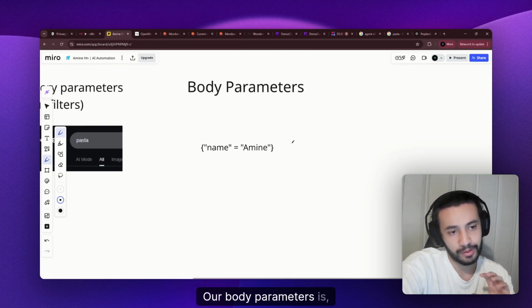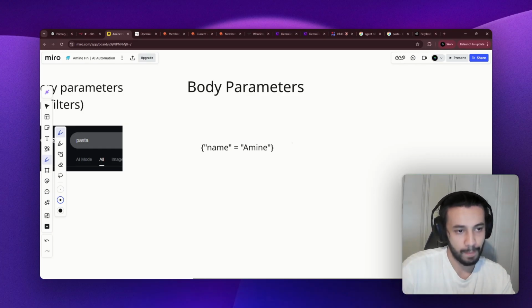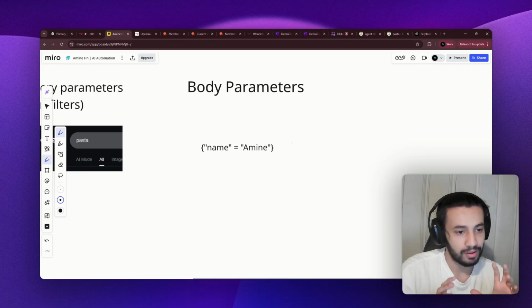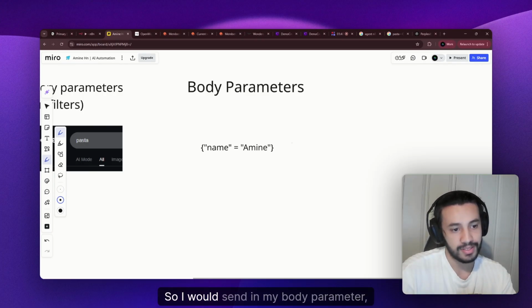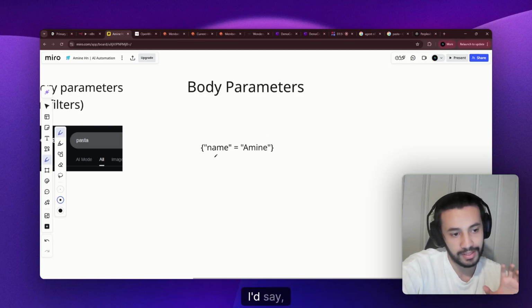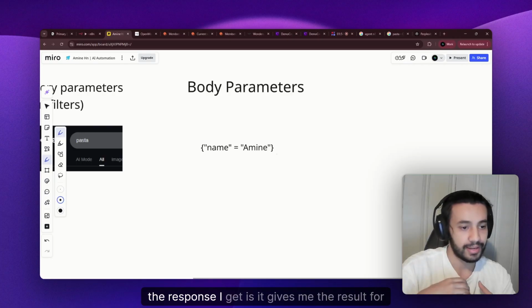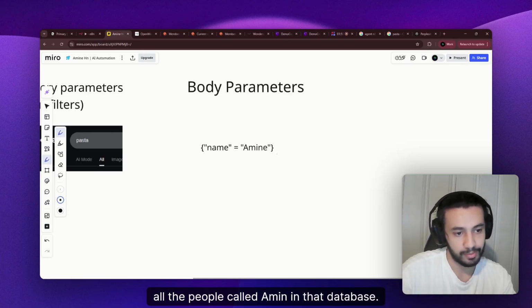Our body parameters is, for example, imagine we have a database with a bunch of people, and we want to retrieve data for people named Amin specifically. So I would send in my body parameter. I'd say name equals Amin, and then the response I get is it gives me the result for all the people called Amin in that database.